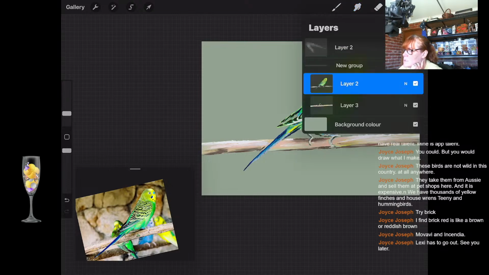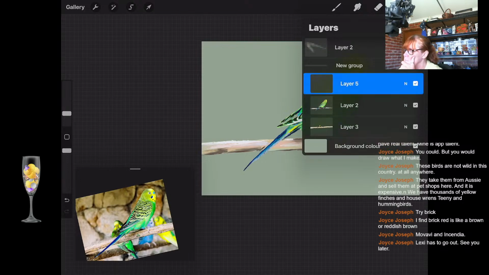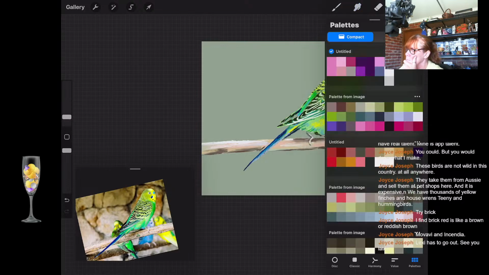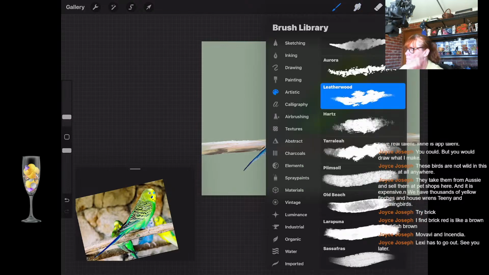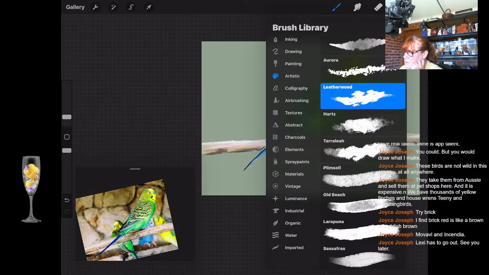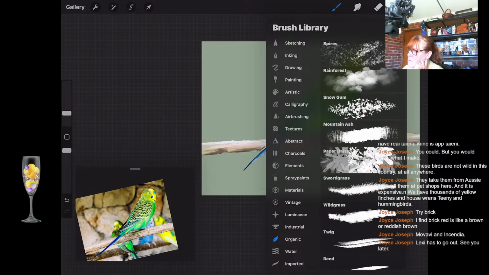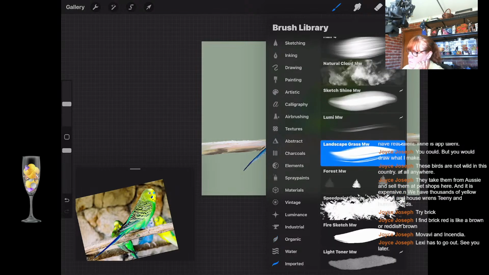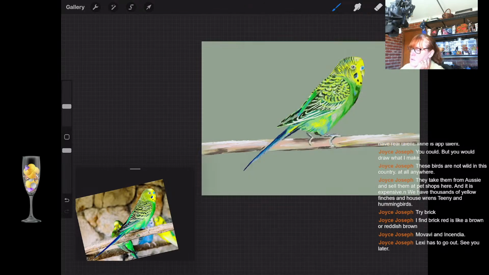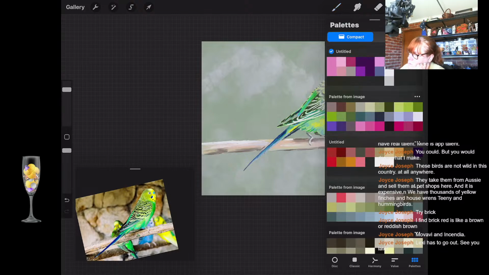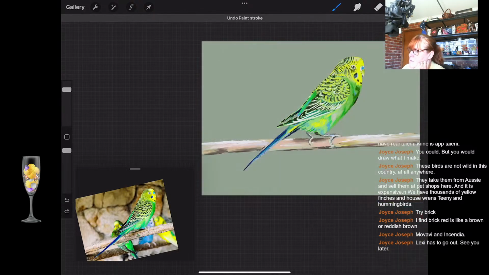So I've been doing this a lot lately. I'll add another layer. And I'm going to go the clouds. Where's the clouds? Organic. What do we got? Natural cloud. I'm going to make that big, like that. Go over the top of the whole thing. I don't like that. Undo it.